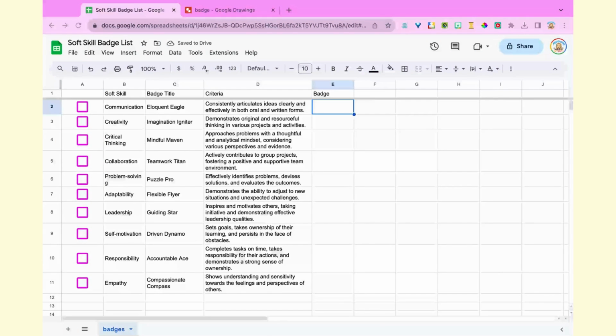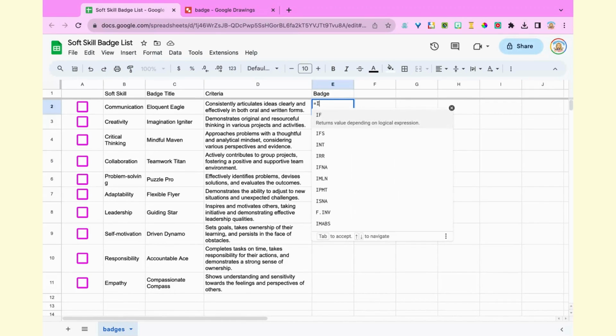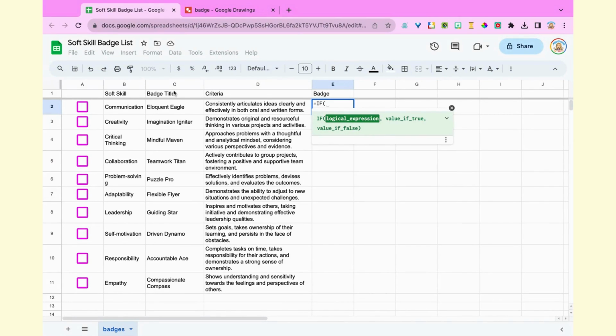Now to have the badge appear when you check the checkbox, you're going to need to use this formula. Start your cell with an equal sign, and if this checkbox, so click on the checkbox wherever it is, in this case it's A2, if it equals false, comma, do nothing. So long as it's unchecked, nothing's going to happen.